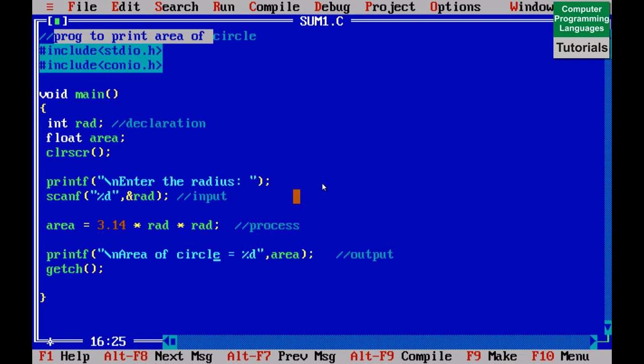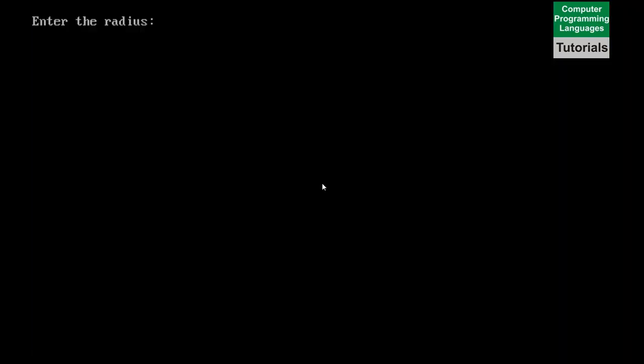Let us change the output to area of circle, but it is not in appropriate format. The format is %f and you simply print the area.